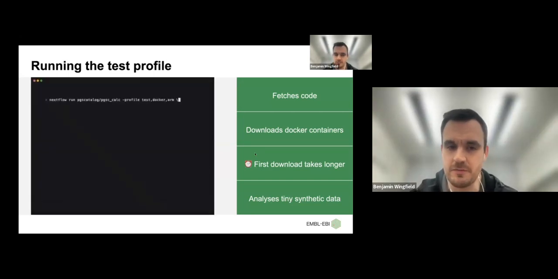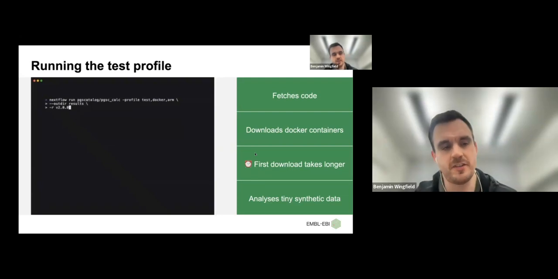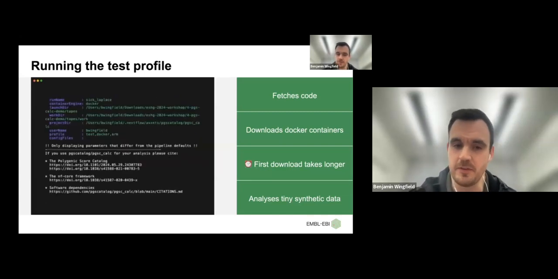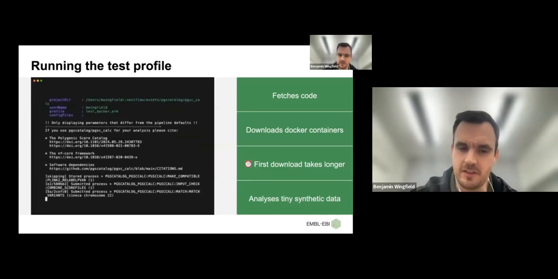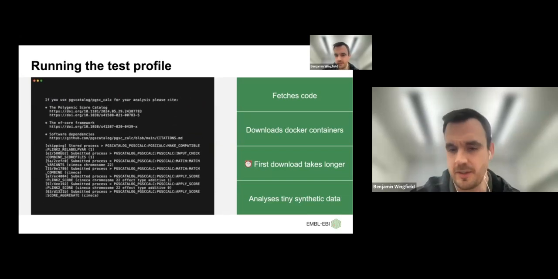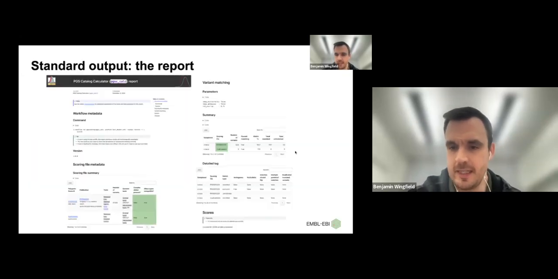The reason why this is really helpful is that if you can run the test profile successfully, and then when you're trying to apply this to your own data you encounter problems, you can be sure that your computer is okay and that the calculator is okay. It's probably then much more likely to be a problem with your data or with some configuration that you've set up. So this is the first step. Running the test profile takes care of actually installing the calculator on your computer.